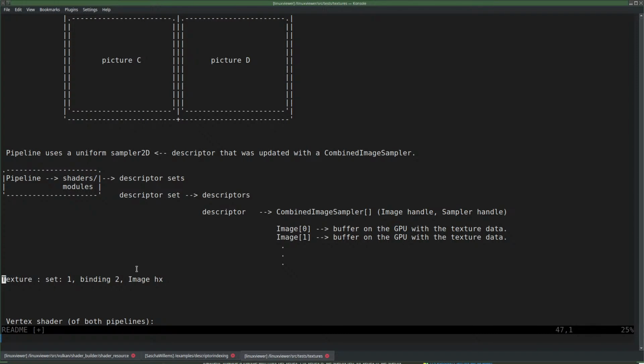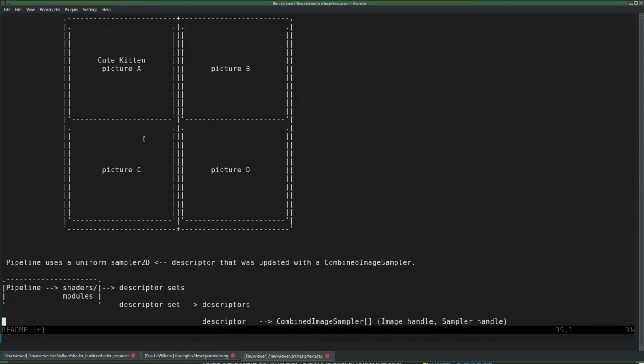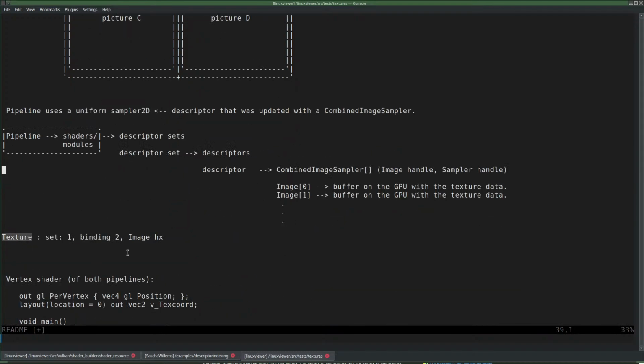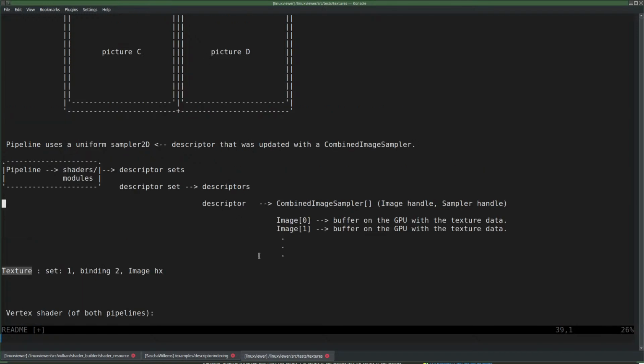So there is no array inside, and there is also no way to use a different image, like a different cat, for the same instance of texture, which is absolutely horrific. I don't know how I designed it like that.